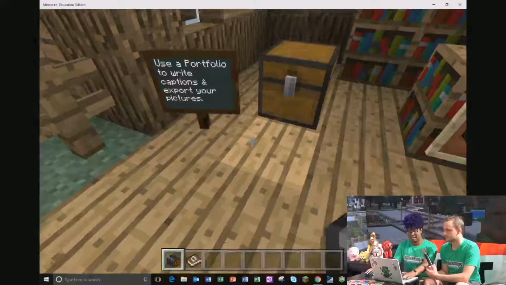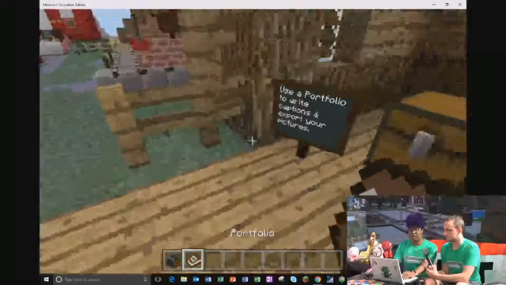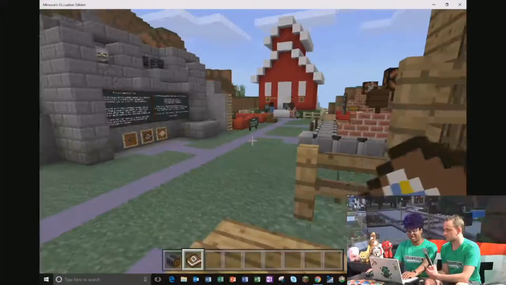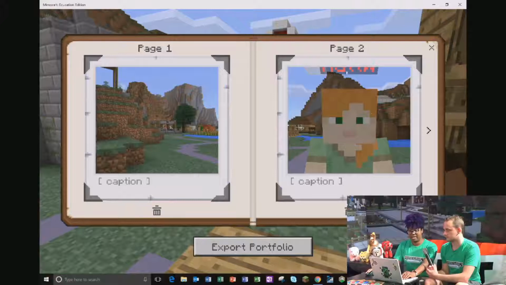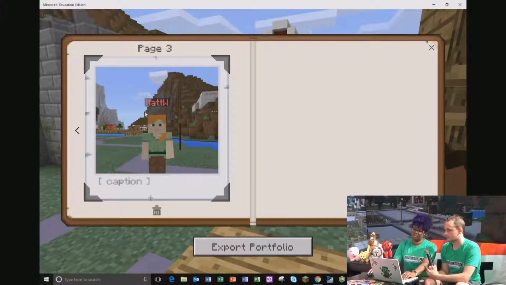Instead of that, hit 2 because it's the number 2 slot in my bar. And now I've got it in my hand, so I'm just going to right-click it since I've got it in my hand. Now you can see all the pictures that I've taken. So here's that nice rock formation. Here's my close-up selfie. And then if I click this arrow over here, I've got my little further back selfie.